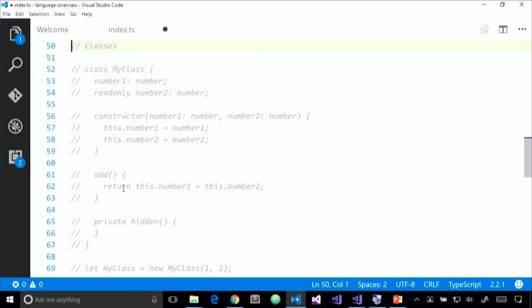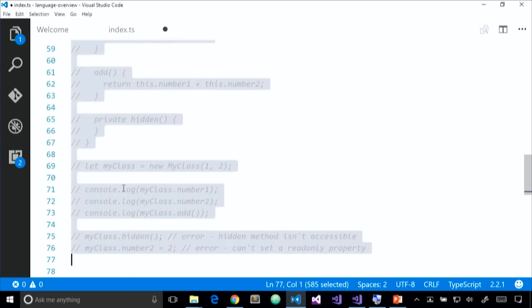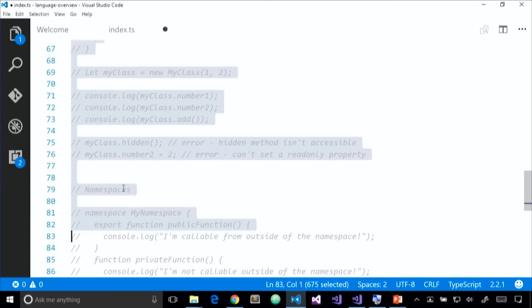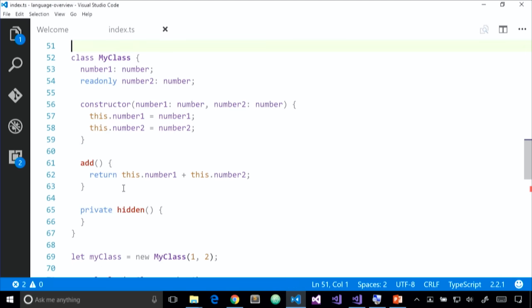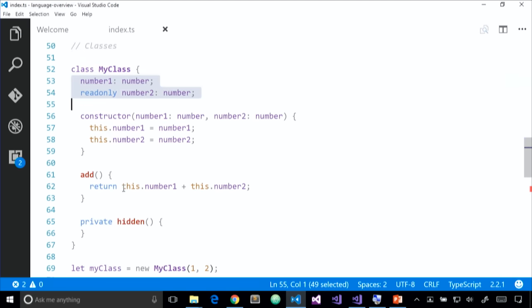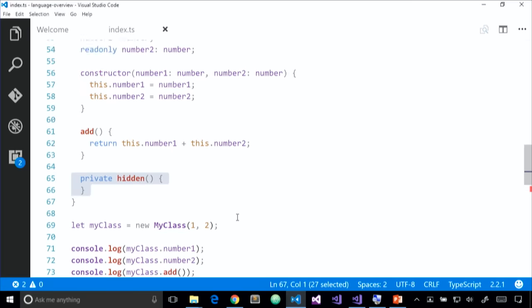In addition to interfaces, we can also do classes. So here is a class. It looks remarkably like an ES6 class because, again, TypeScript is a superset of JavaScript. It's not trying to reinvent the wheel. It's using the idioms that have already been established. Here's our constructor. Here's an add method. But here's a private hidden method.